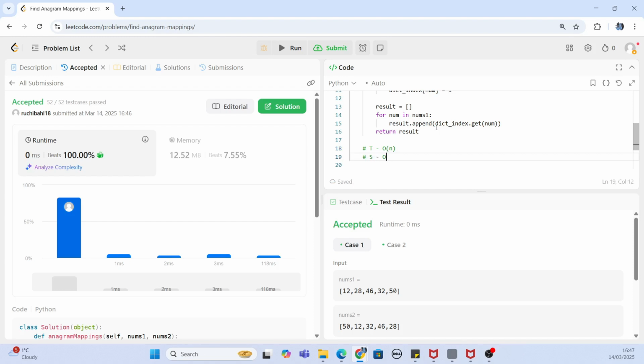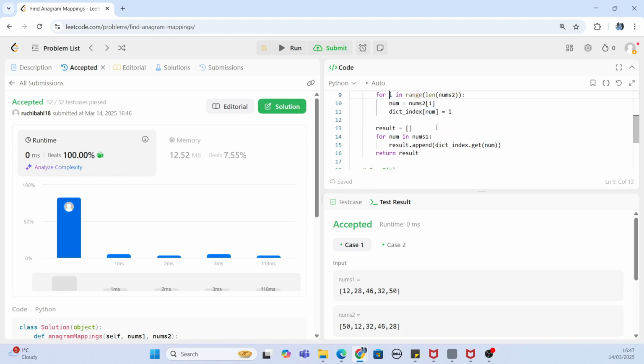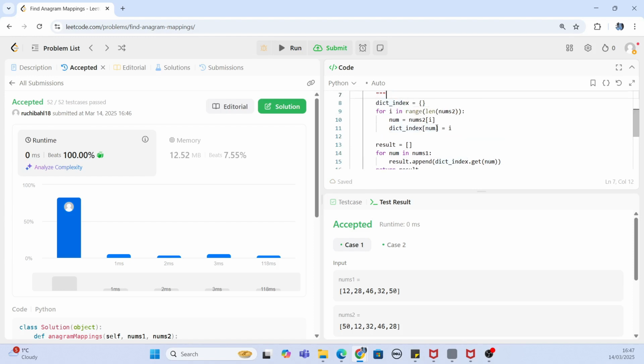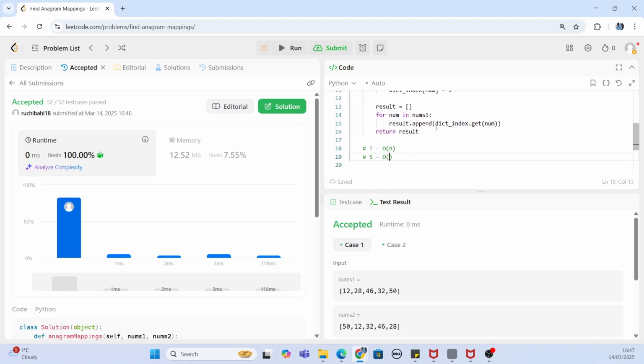Now let's talk about the space complexity here. With the space complexity also, you can see that first we created a separate list which we are returning as a result, and then we also created a map that is storing the indexes for all the numbers. So the space complexity is also n plus n, but I'm going to mark it as linear, an order of n space complexity.